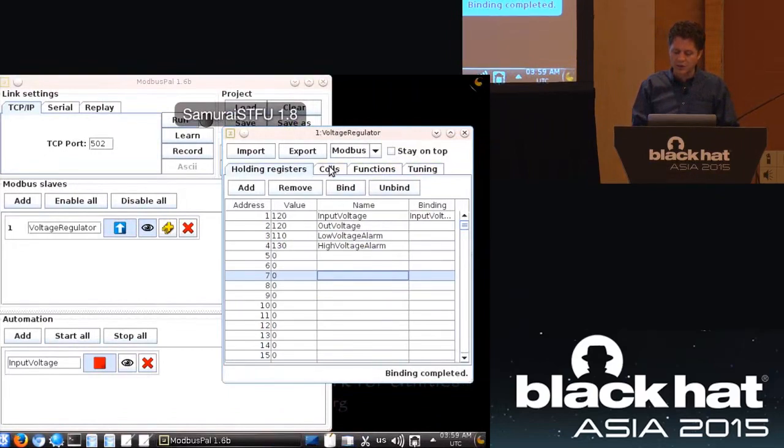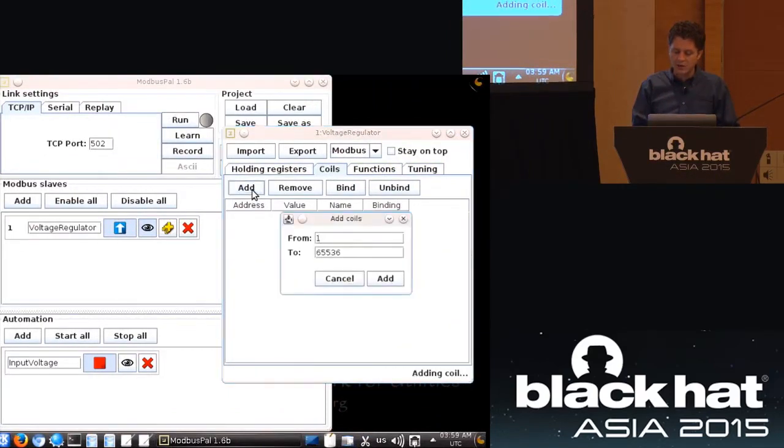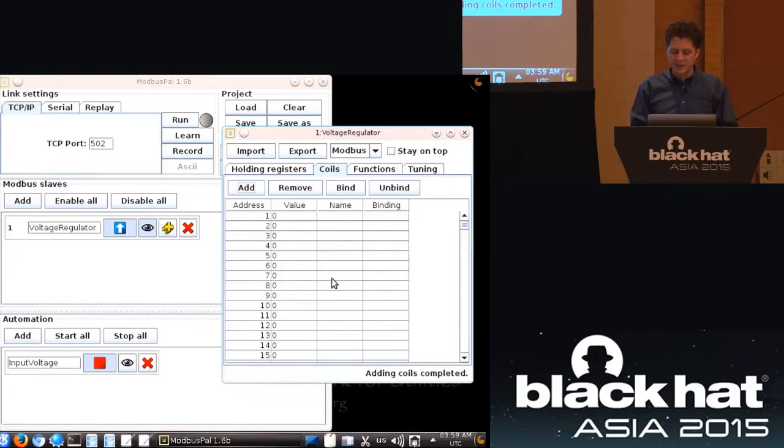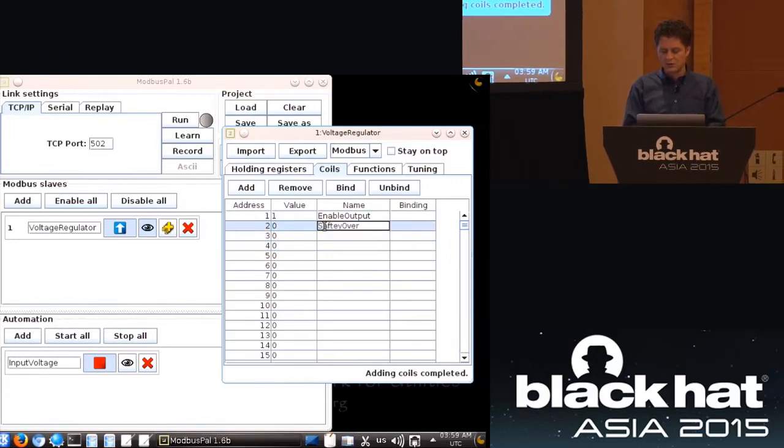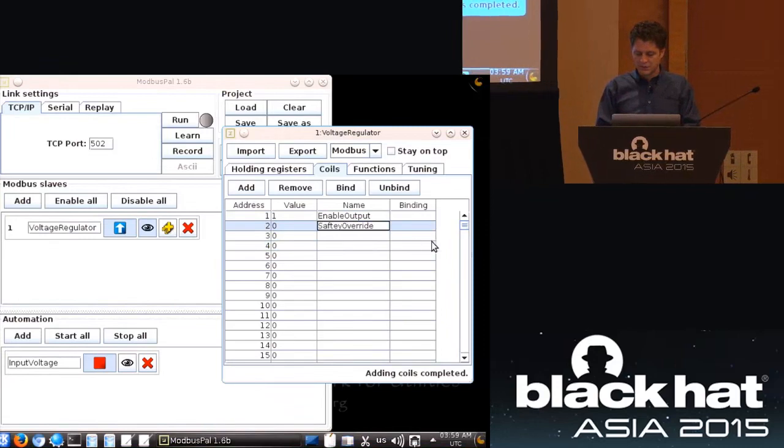So here I'm going to go to my coils. I'm going to add coils and just let them add all of them. That's fine. For my values, it's going to be a 1, and this is going to be my enable output. Let me scoot it over so it looks a little nicer. And then that 0 value, I'm going to say safety override. So safety override by default is turned off right now.